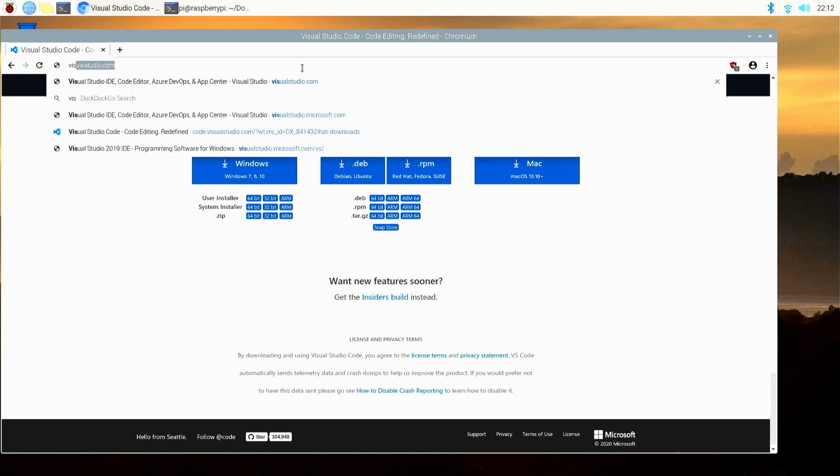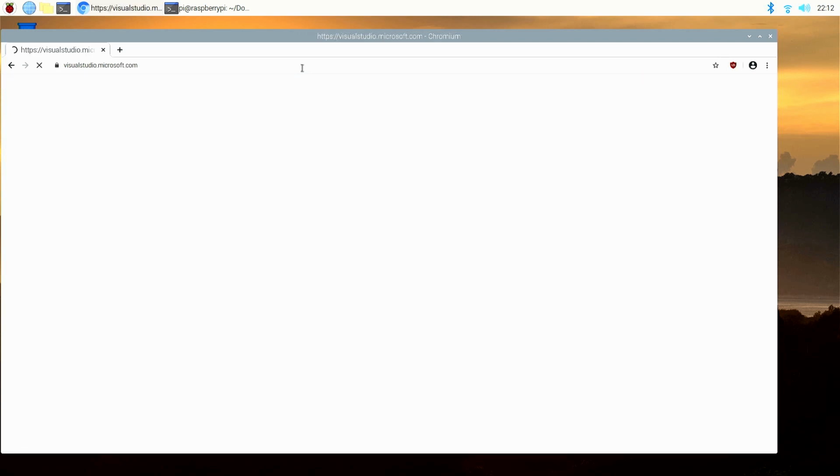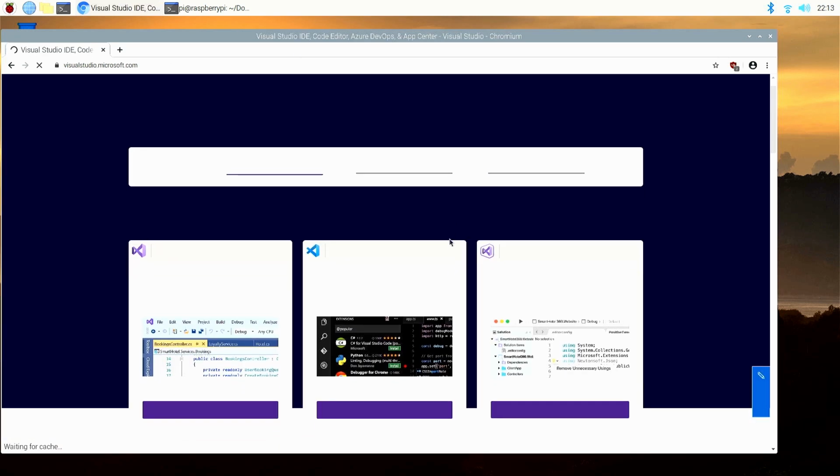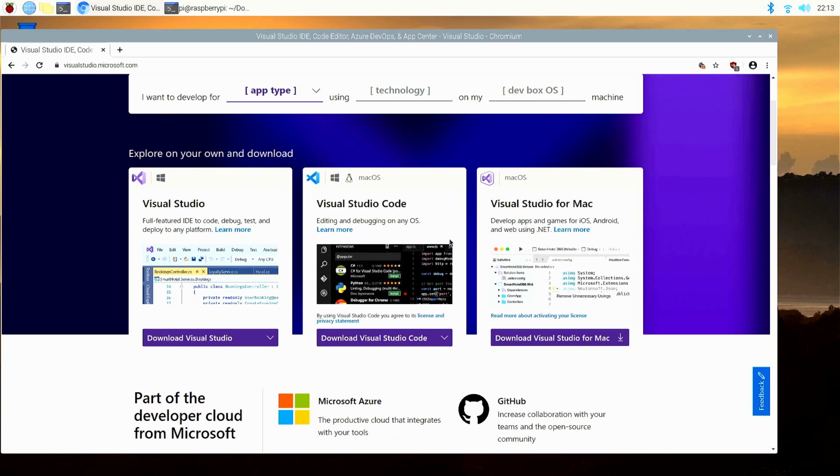In order to get to these, let me back out of this and show you how I found them. You just go to visualstudio.com. When you go there, it forwards you to visualstudio.microsoft.com, and you see entries for the three versions of Visual Studio. There's the full IDE, Visual Studio Code, and Visual Studio for Mac. Of course, we want Visual Studio Code, so I'm going to click on Learn More.